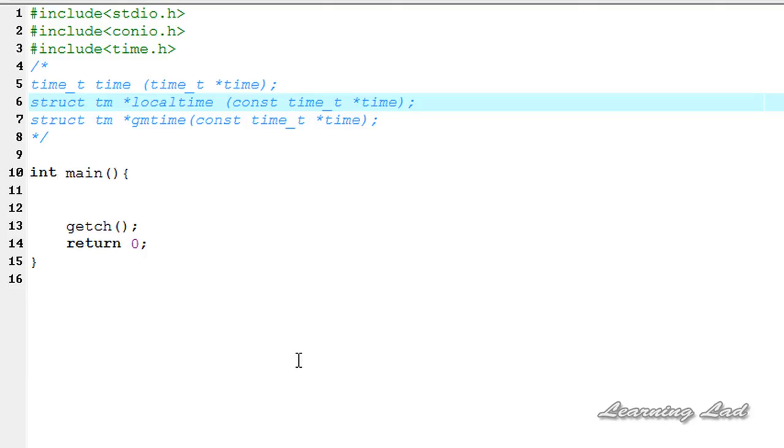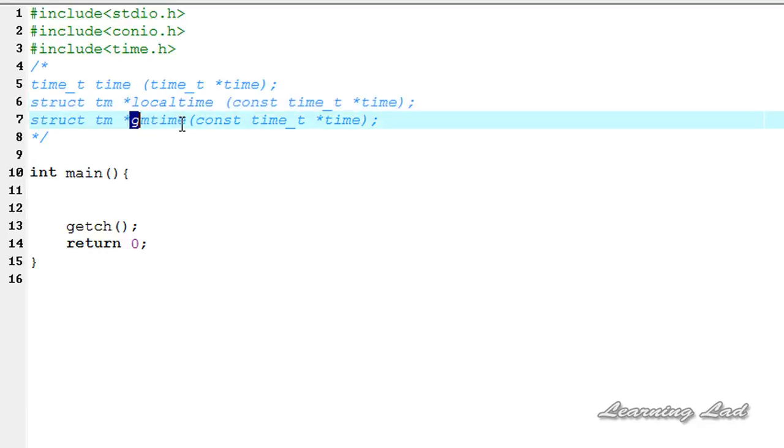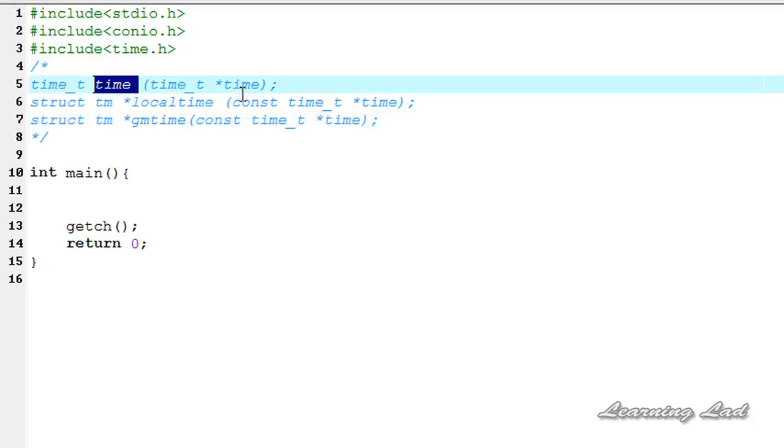Okay, now in this tutorial, for demonstration purposes, we're gonna use three functions. One is called time, another one is called localtime, and another one is called gmtime. I'm gonna explain the syntax of these three functions, what parameters they take, what values they return, and also how we can use them. First we're gonna begin with this time function.